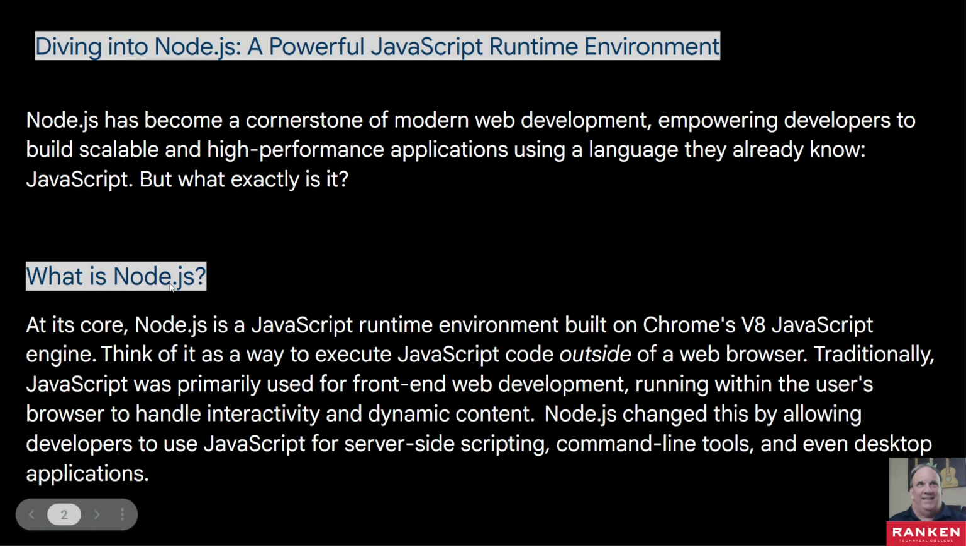So what is actually Node.js? Node.js is a JavaScript runtime environment built on Chrome's V8 JavaScript engine. Think of it as a way to execute JavaScript outside of the browser.